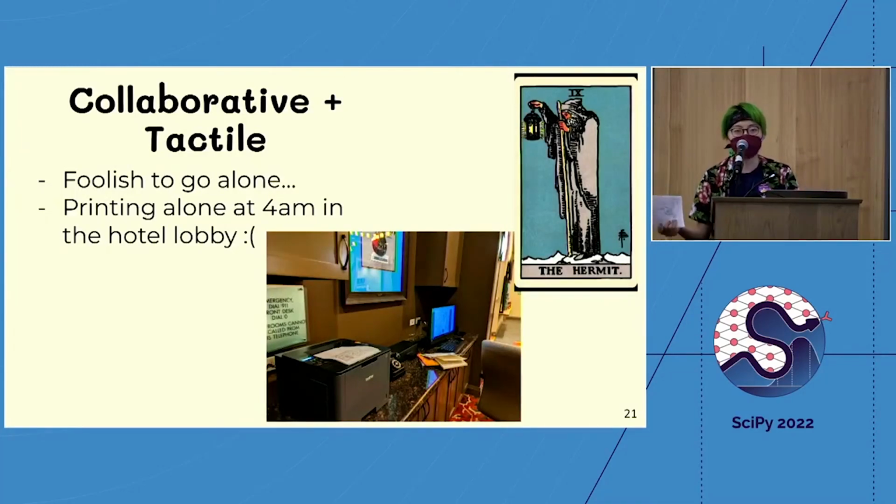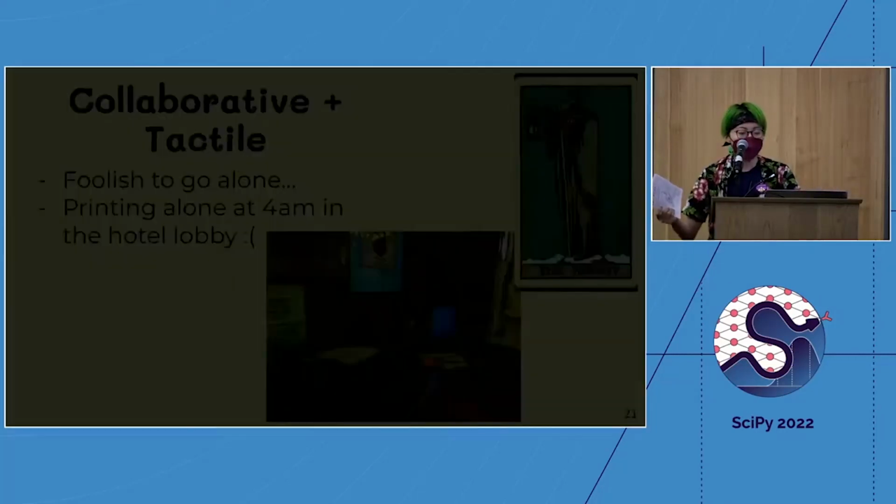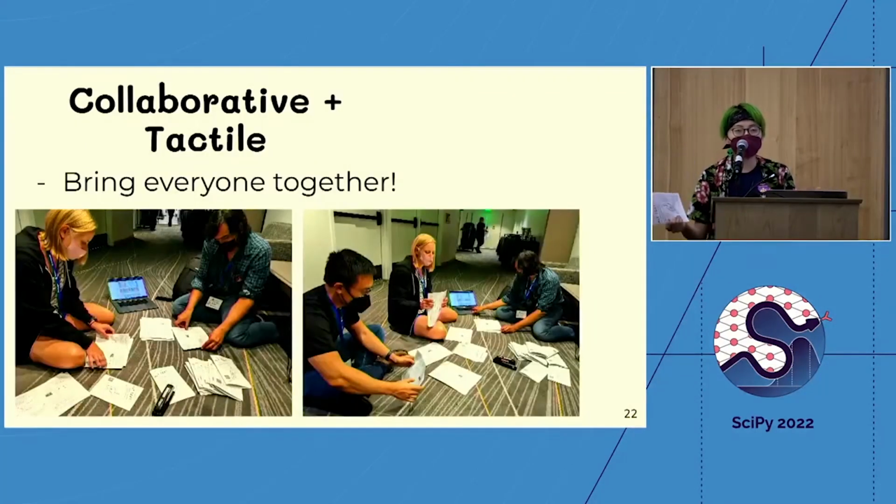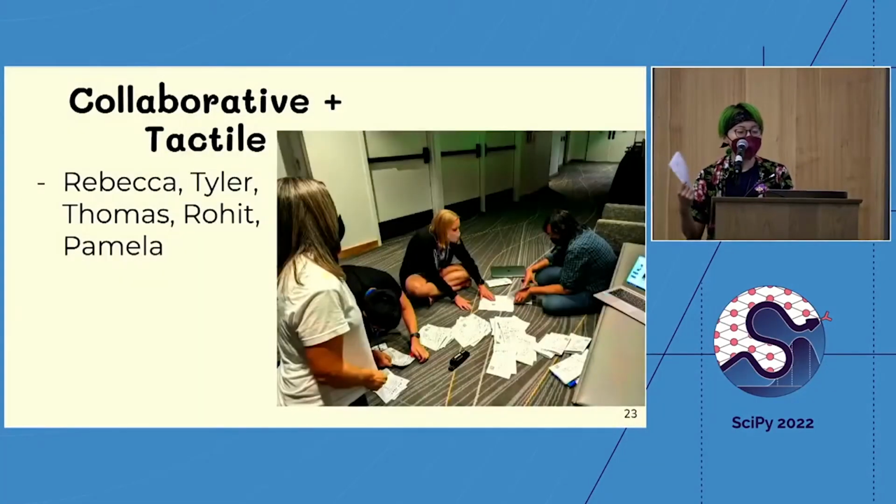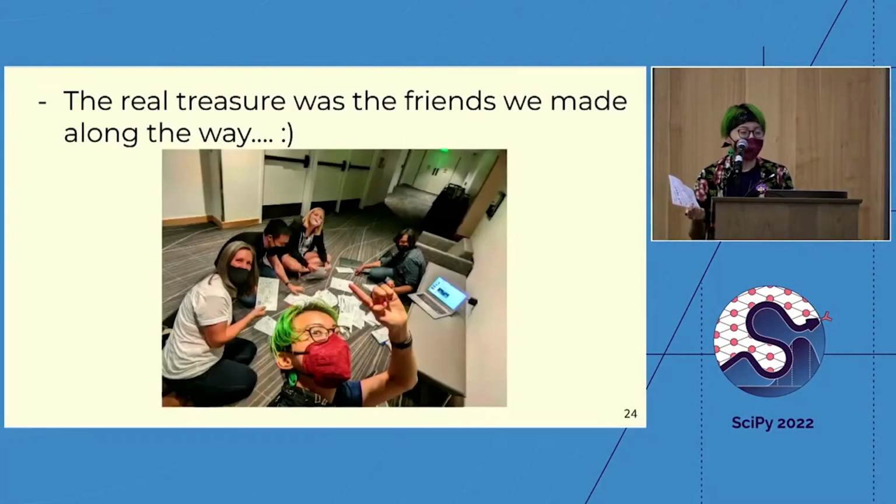I felt real sad. I felt like, oh, well, I put myself in this mess with this deadline, and I have to deliver. But I'm forgetting that I do have friends, I have coworkers, I have community, people that care for me, and that I can really make use of that. And so I bring more and more people in. Now we have a whole party, and that's Rebecca, Tyler, Thomas, Rohit, Pamela. And, you know, the real treasure was the friends we made along the way.